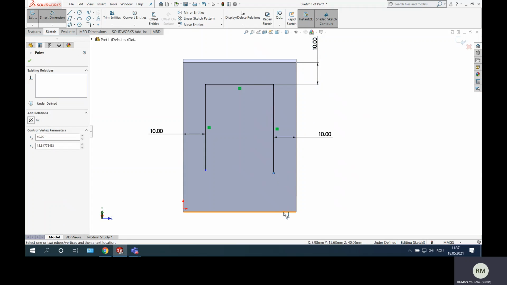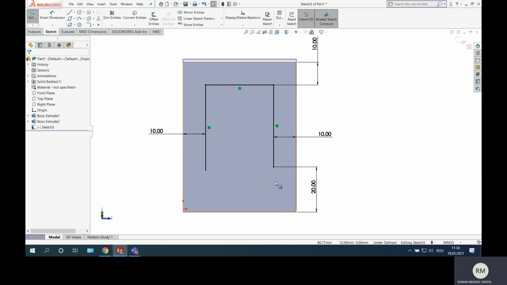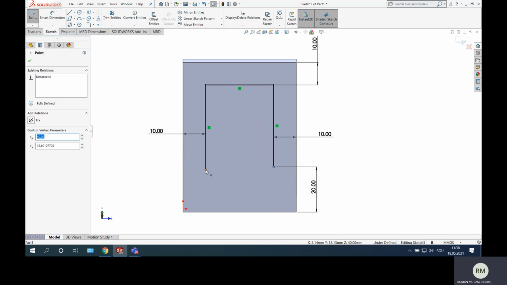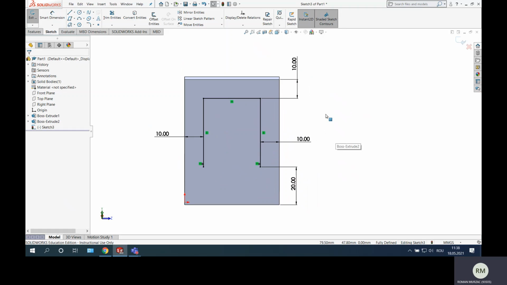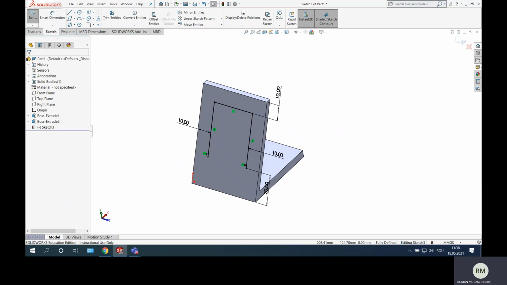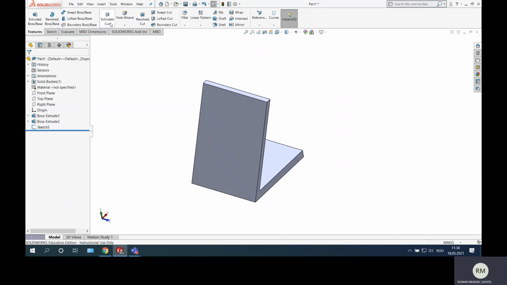And from here to here, I think it will be 20 millimeters. And again, I want this point with this point to be on the same horizontal line. Good. So this is my shape that I will cut. Exit from sketch, go to features, and now I want to cut material.